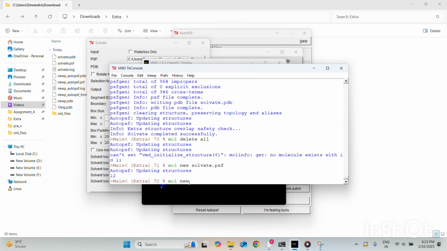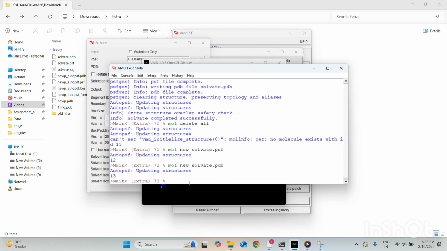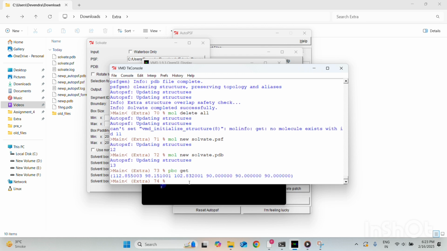Now we are going to load the solvate.pdb file. If I want to check the box size, then I can check it by pbc get. So this is the box size, A, B, C, as well as their angles. All of them are written here.